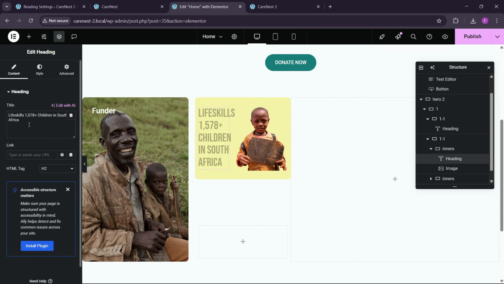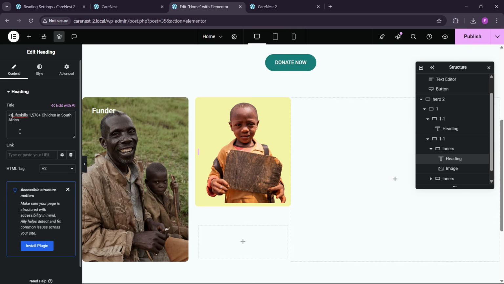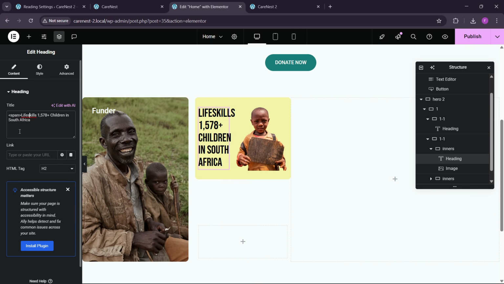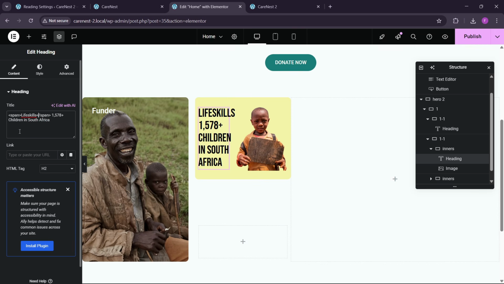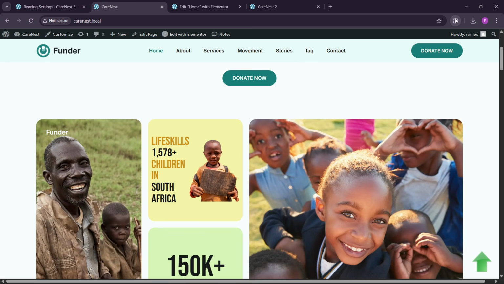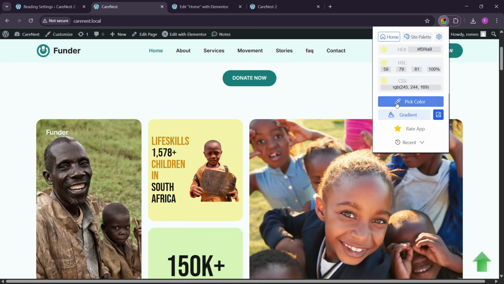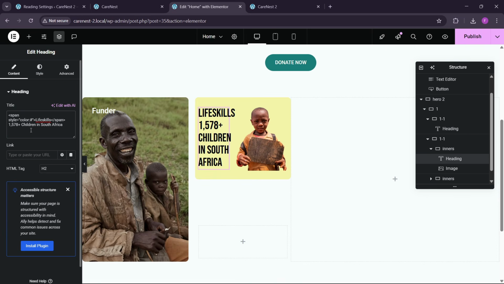Okay, and here we can have the span tag, and here we can have the style color. Okay, so the color which we're gonna use, let's pick that also. Okay, this is the color, so we're gonna use this color. Okay, this is the color. Also we're gonna use this in children.